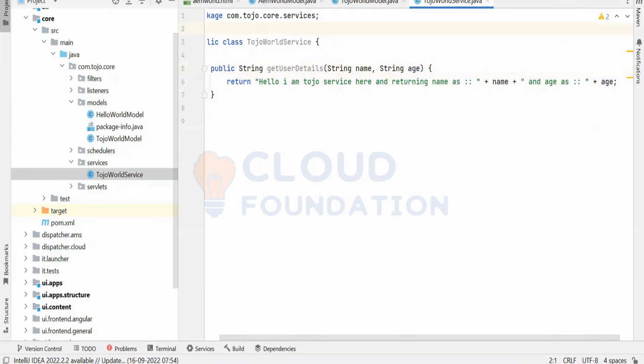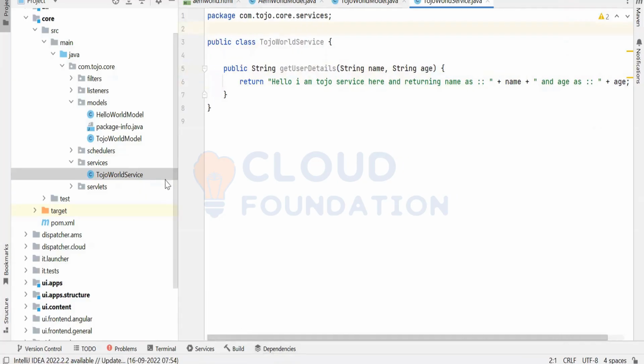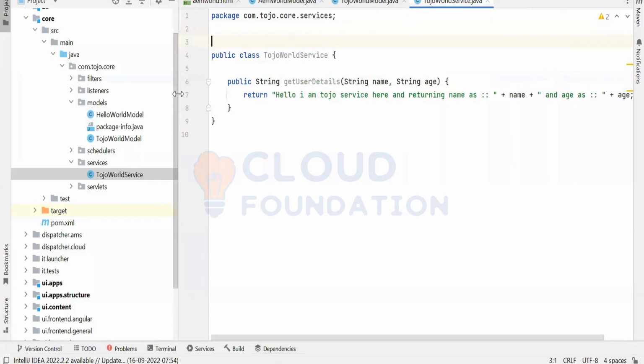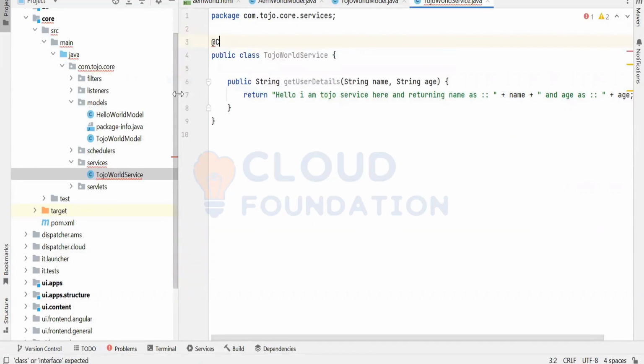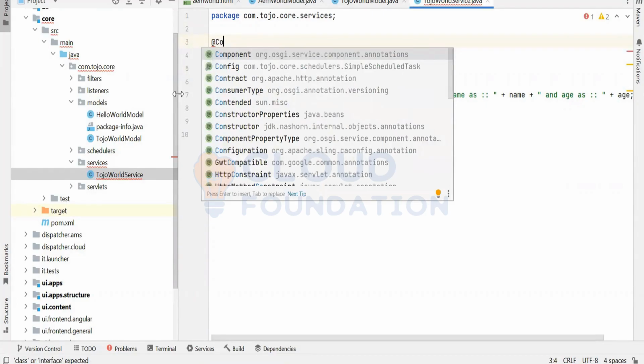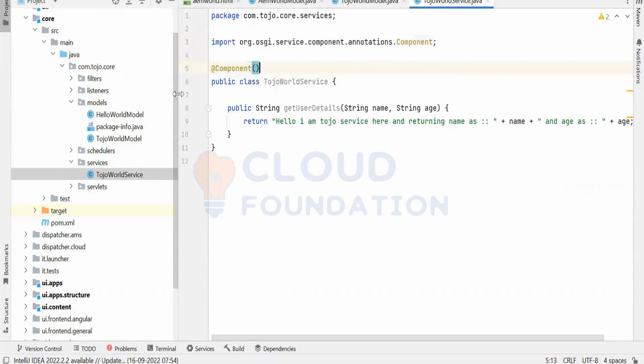Now, first thing to make this Java class a service. To make it a service you have to use the annotation that is Component. And why do we write the business logic inside the service? That I will tell you later. But as of now, we are discussing how you will make it a service. And name is equal to the name of the service class.